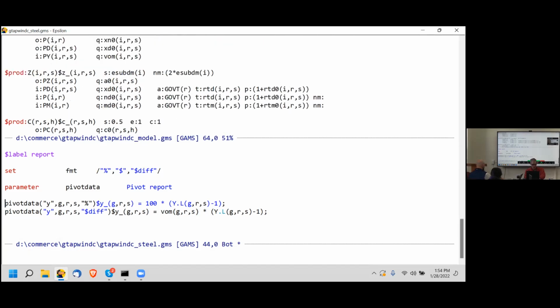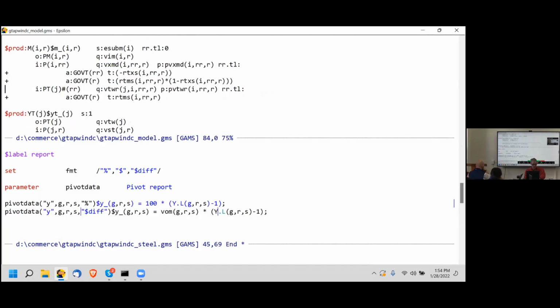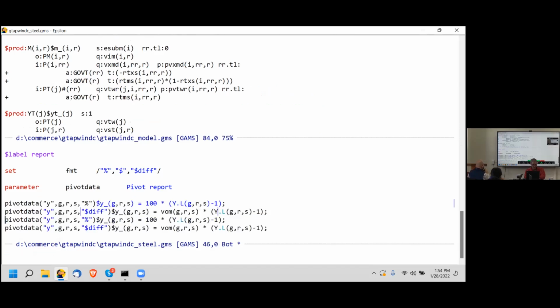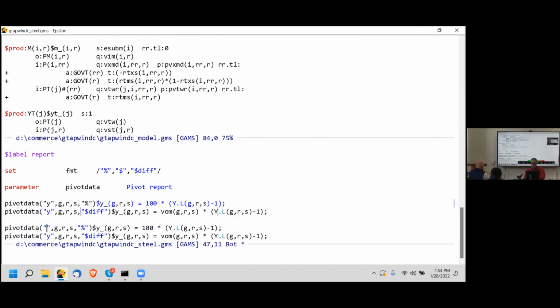PY, that's going to be X. Let's look at absorption. Well, let's look at imports as well. So that's production, and let's look at imports. So then the dollar difference, the -1 at the end. If the value of Y dot L is 1 at the benchmark, subtract off 1, that's the change, and then you multiply times the value, so you get a sense about which ones.